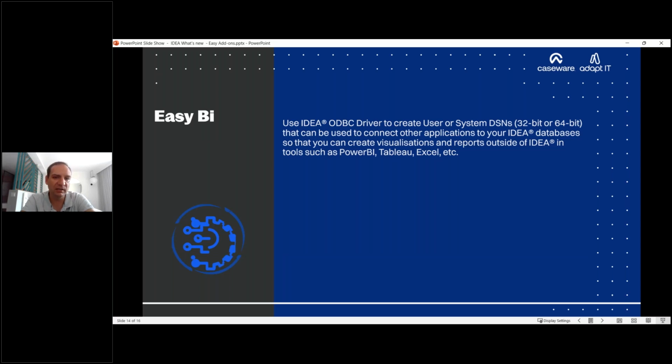With Easy BI, you can create an ODBC driver, and that can then be used to export any of the tables, to create visualizations and reports that you want outside of IDEA. At this point, we don't provide standardized reports or standardized information outside of IDEA. It's definitely something we'll explore in the future, but for now, if you wanted to, you can create your own. And if you use the standardized data, you can create that one and it will then work for all of the others.